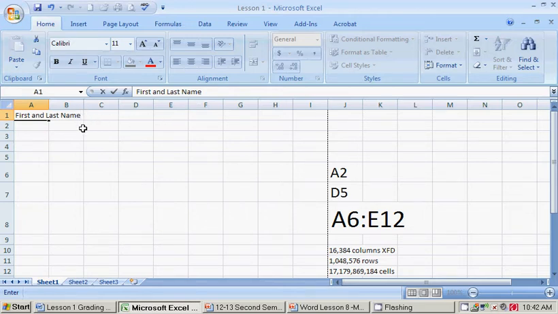Now, notice my cursor is still blinking. One thing you have to remember, that means it's still ready to take data. To get that data in that cell and go on to the next cell, you either must press the Enter key or click in another cell. The Enter key or clicking in another cell is like adding a period to the end of the sentence.